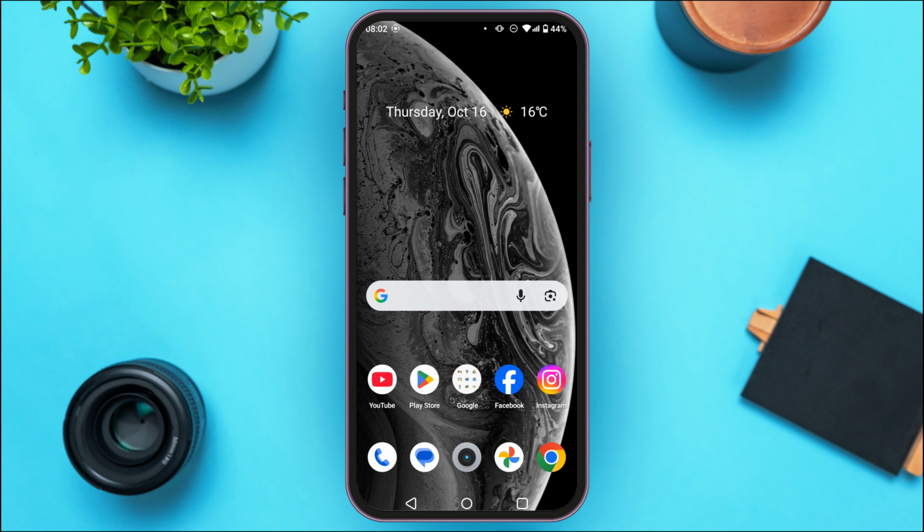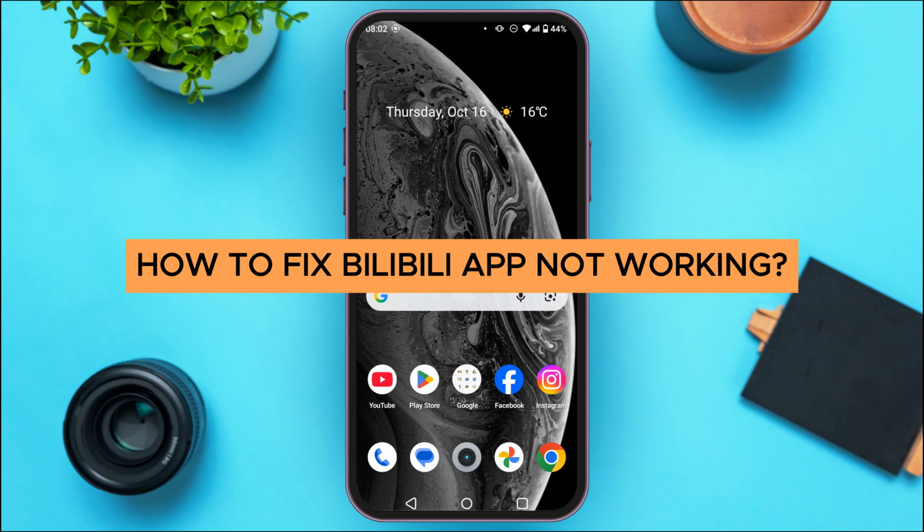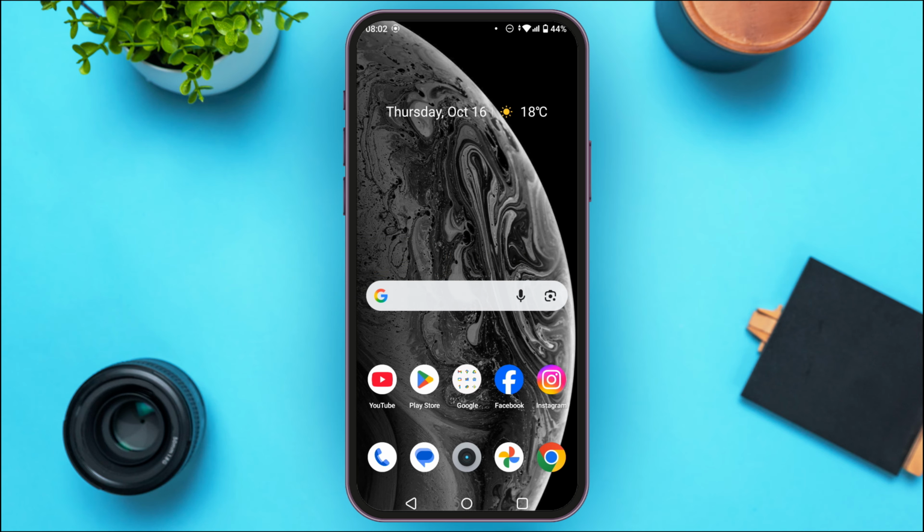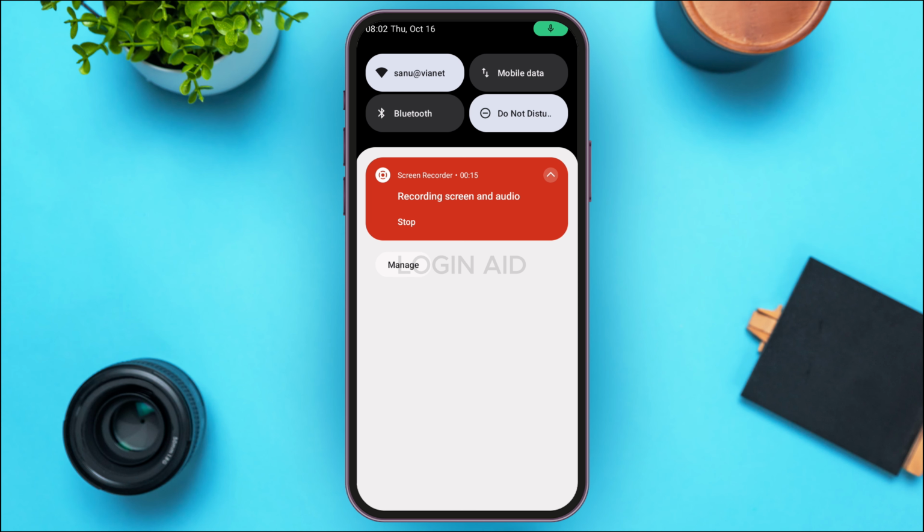In today's video, I'll teach you how to fix BiliBili app not working. So if BiliBili application is not working on your device, there might be various reasons behind it. The first reason might be the unstable network. So make sure you're connected to a stable internet connection. After you do that, your application should start working.